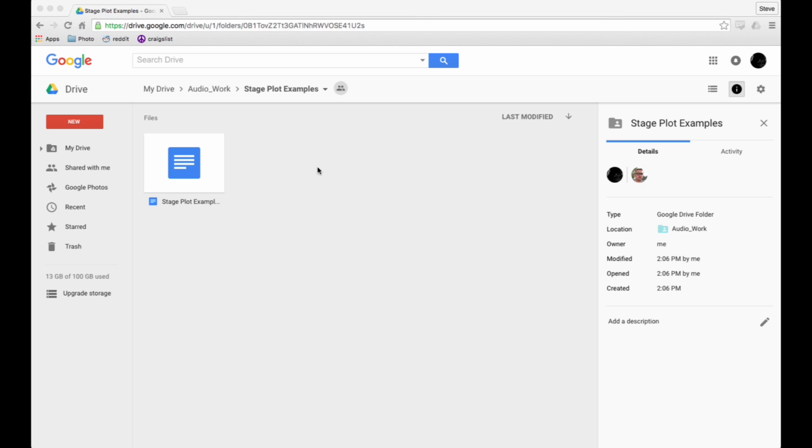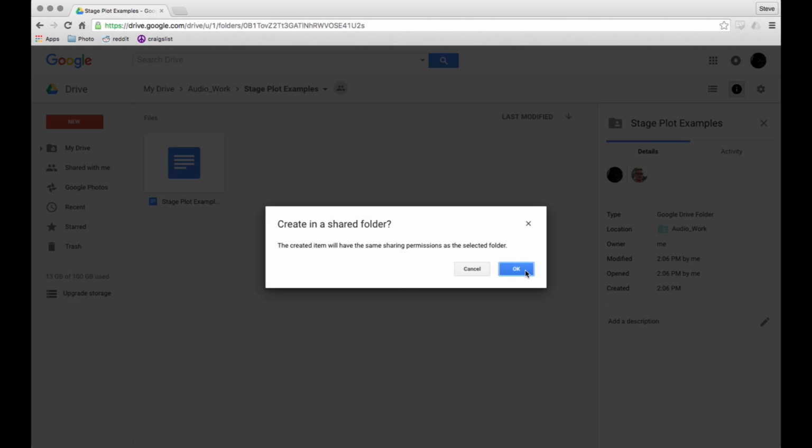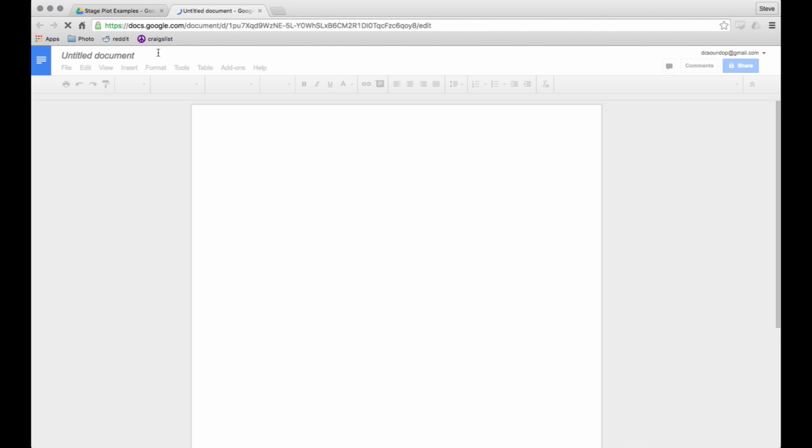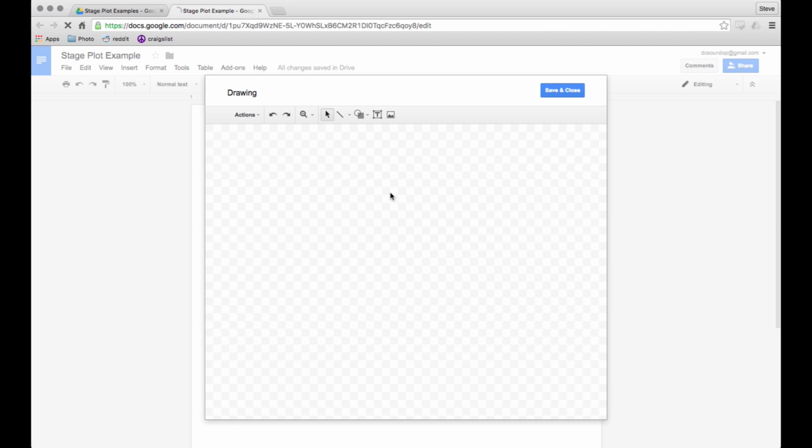So here we are in Google Drive. I've just got a folder of stage plots in my audio work folder of Google Drive, and I'm just going to use Google Docs. So go ahead and start a new Google Doc, just like you normally would. So the first thing I'm going to do is insert a drawing, and this is where you're going to do most of your stage plot making. I try to keep it really, really simple.